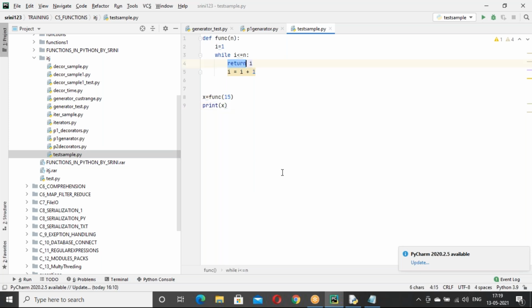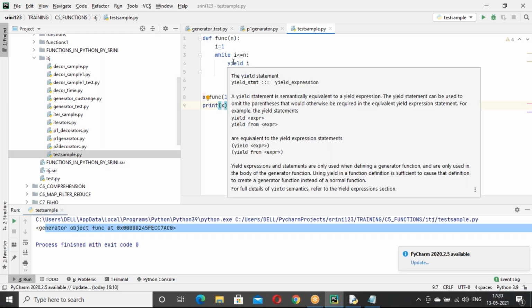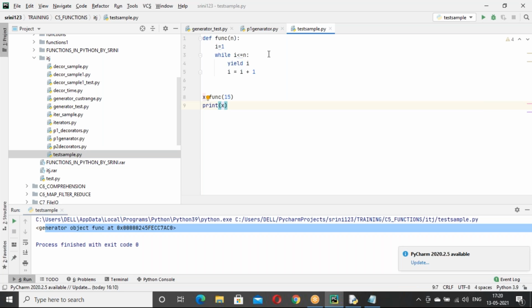Suppose here, instead of the return keyword, I use yield. Now it preserves all those values and finally makes it a generator object. Now you see x is a generator object, if you observe carefully. The return statement returns the value. That is the final step of the function. A function returns once the function execution is over.